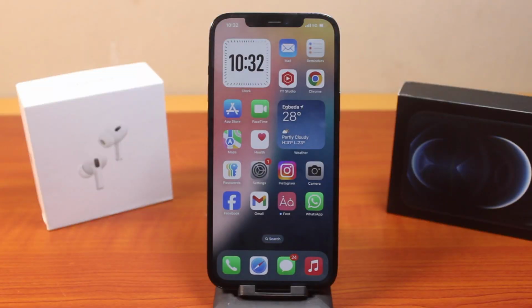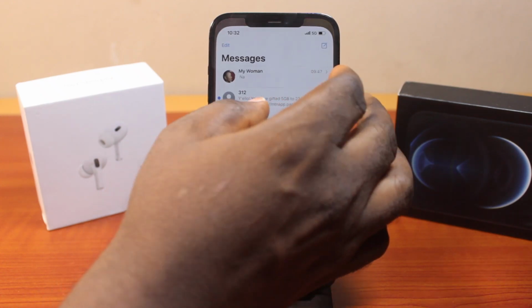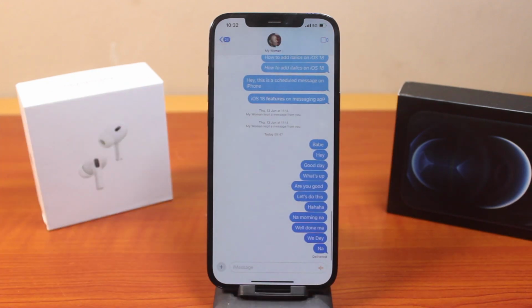In this video, I'm going to show you how to share live location in a text message on iPhone on iOS 18. As easy as it is, your iPhone allows you to easily share your live location while using the iMessage app on your device. And here, I'm going to walk you through the entire steps.